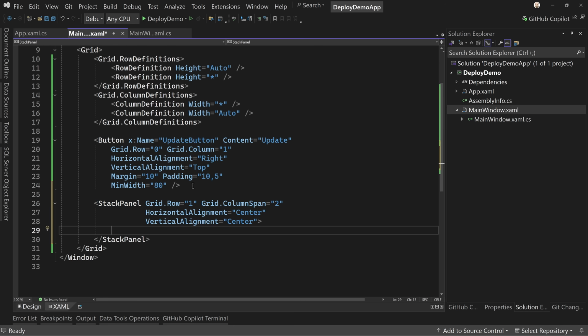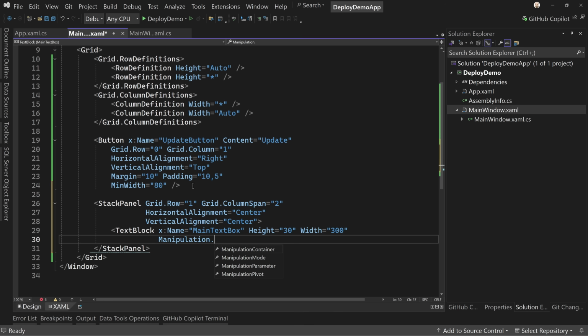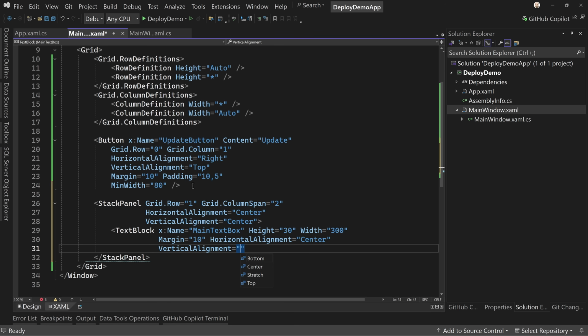And inside the stack panel, we're going to have a text box. And we're going to give this a name of main text box. And we're going to have a height of 30 and a width of 300. And we're going to have a margin of 10 and horizontal alignment of center and a vertical alignment of center. And we're going to close that out.